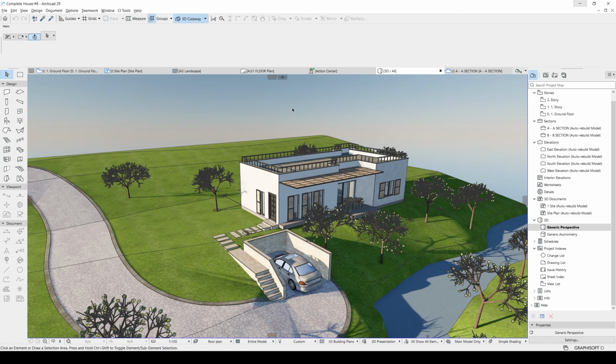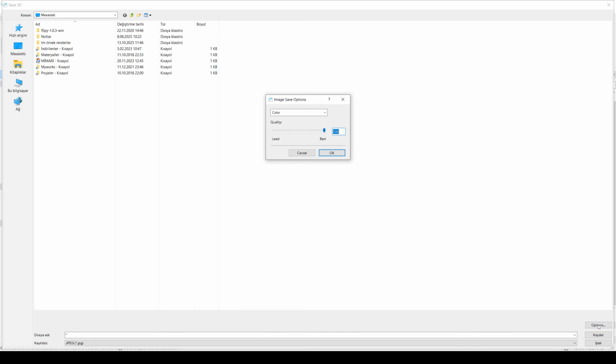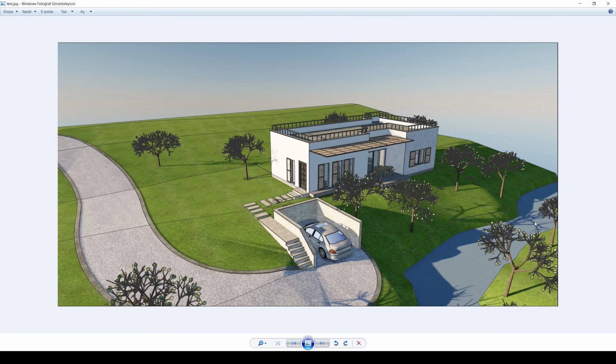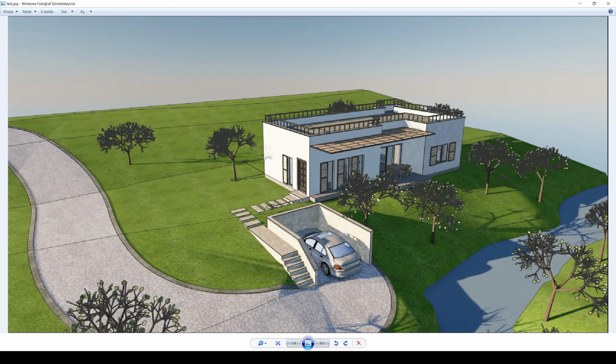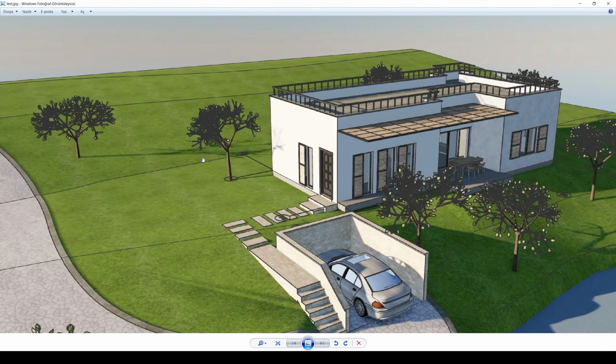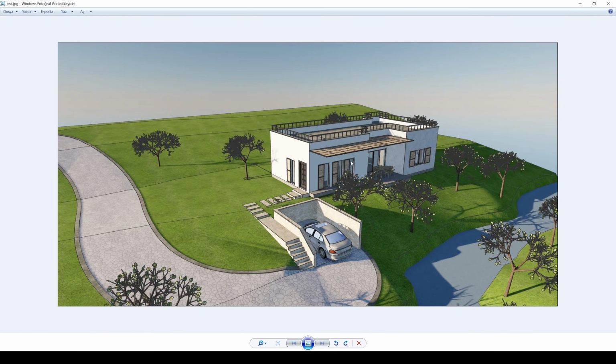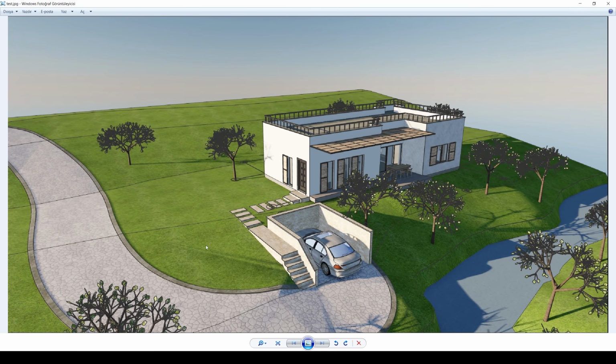In order to save this, we will go to File menu, go to Save As. After that, we will go to Options, we will increase the value to best, click OK and click Save. And here is the file we have. If we just zoom inside, you will see the edges are jagged. It's not detailed enough because our window size was small, even though we have nice textures and other details.